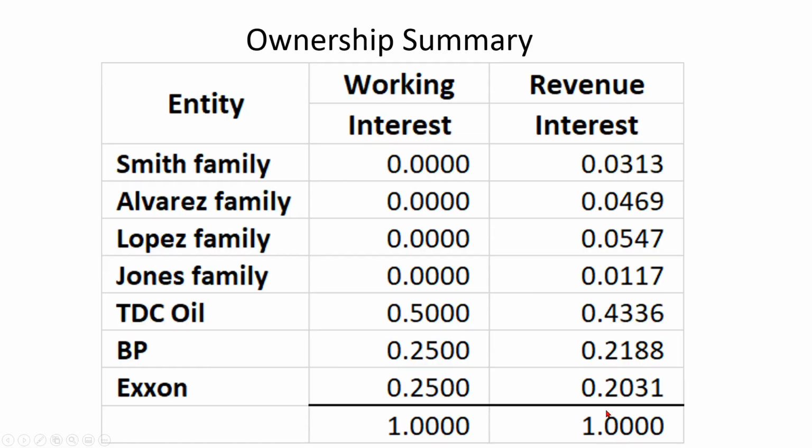So let's summarize how that works. We have all the entities that are involved with the well, the families and the oil companies. You have working interest right here, and the revenue interest. So the families, they don't pay for the well, so they have 0 working interest. But TDC Oil pays for half, and BP and Exxon pay for the other half of the well. So that adds up to 1.